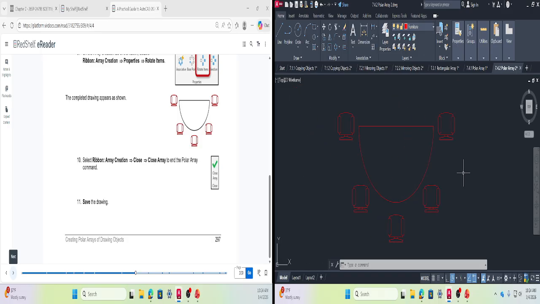So I'm gonna walk around. Basically, the things that we learned here, in the associative polar array options, we had done before. Number of items, we choose 5. When you choose the 5, you know what happened immediately, half of the circle is gone, and then we choose the fill angle of 180. That means half of the circle, where 5 chairs will be seated.